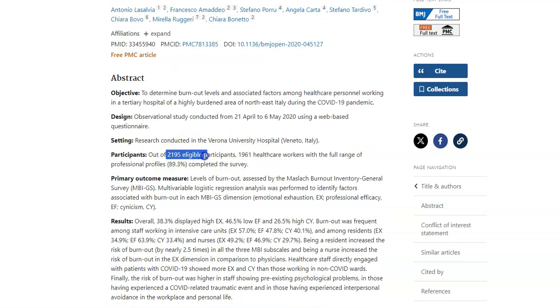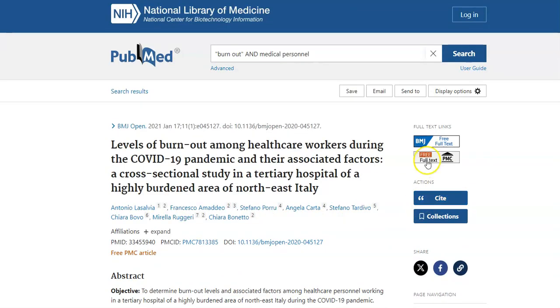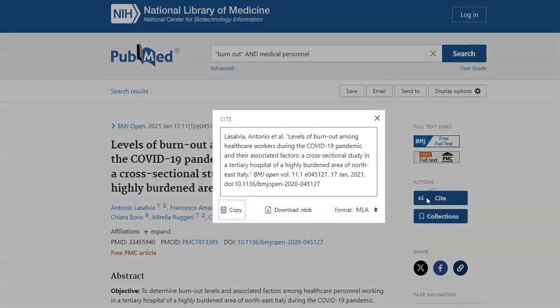It actually uses 2,000 people, and they use a full range of professional profiles. That's pretty good, and it's done by a survey. So if you go into this, you'll see the full text. You have two different options. Here is the site piece. Drop it to MLA. This is a drop-down button. It's probably stuck here, so move it down here.